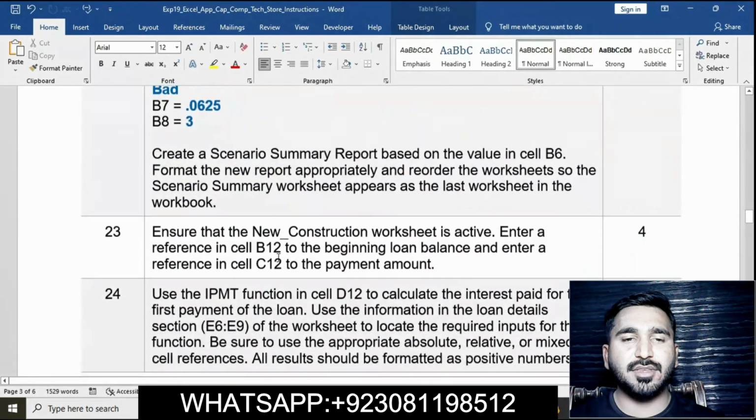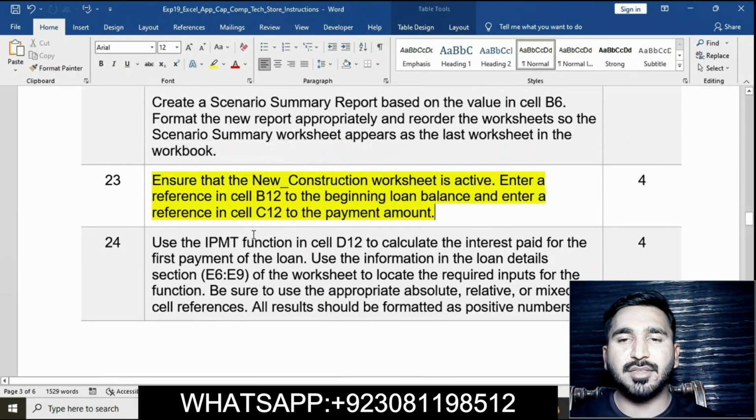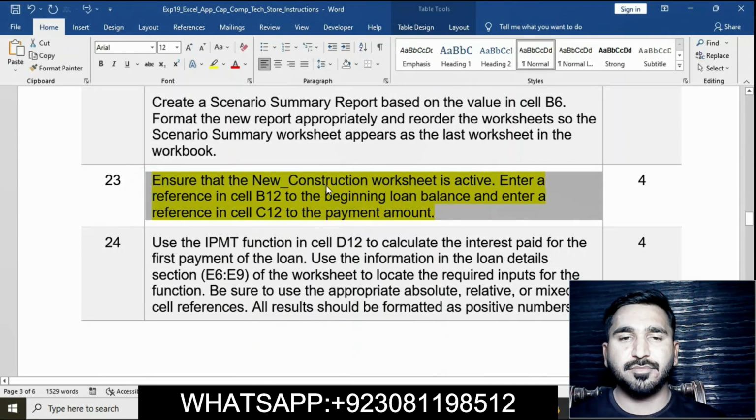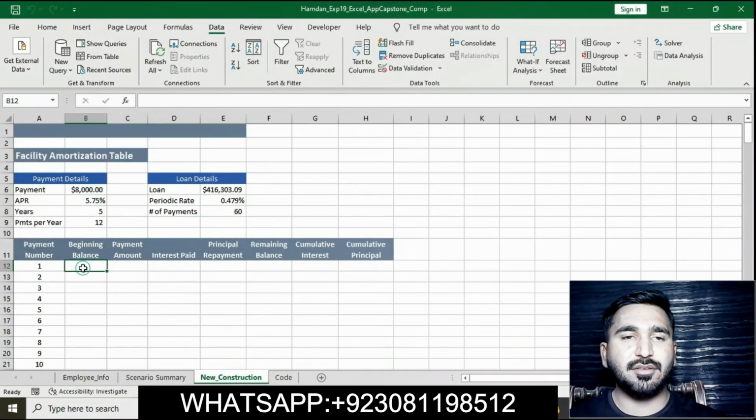Now moving on, the next question is question number 23. Ensure that the New Construction worksheet is active. Enter a reference in cell B12 to the beginning loan balance, and enter a reference in cell C12 to the payment amount. Ensure the New Construction worksheet is active first. Click on the New Construction worksheet, and then click on cell B12.